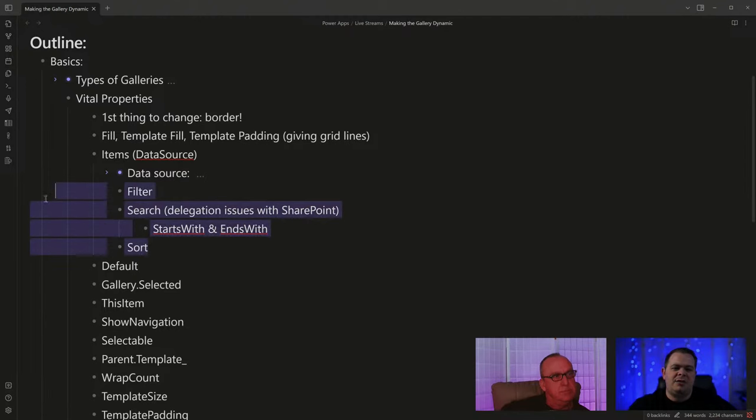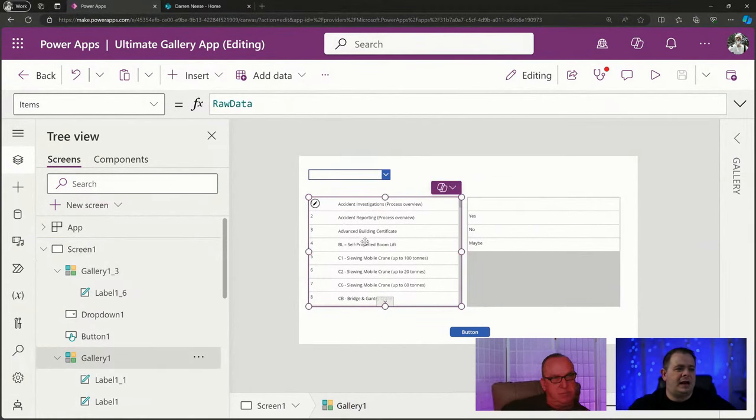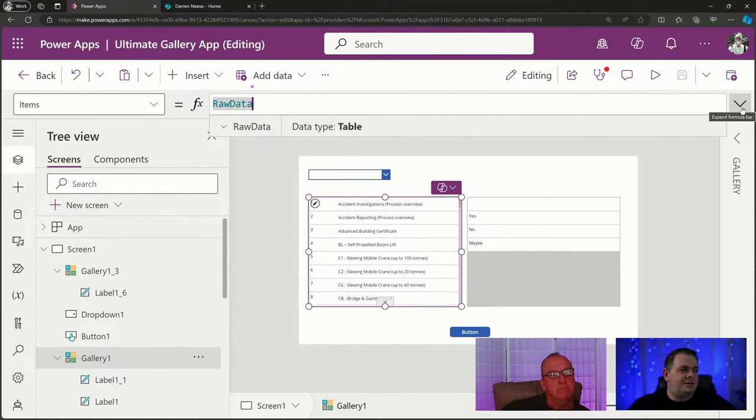But these are the other things that you might also want to do with the data source in Power Apps. If I click on the gallery and look at Items, there is my SharePoint data source, but maybe we only want to display a subset of those. Maybe we want to do a search or a filter. So just keep that in mind, that is a very typical thing.